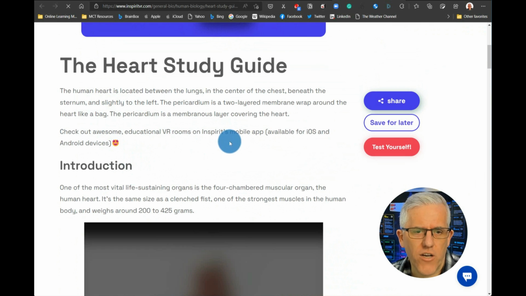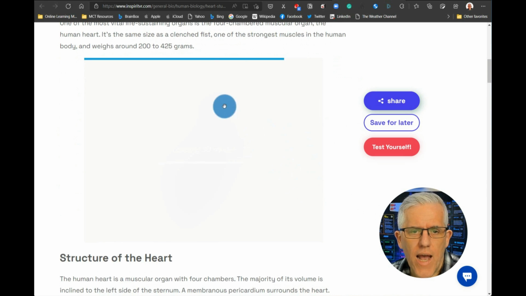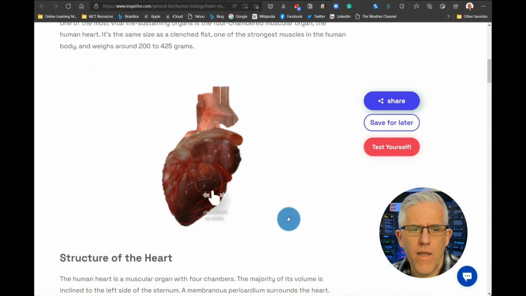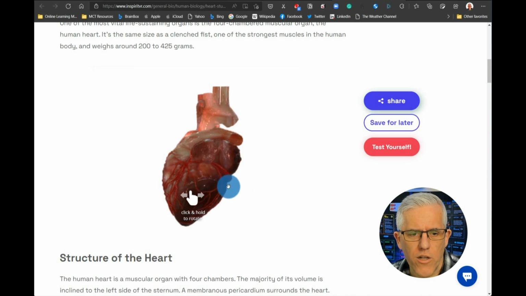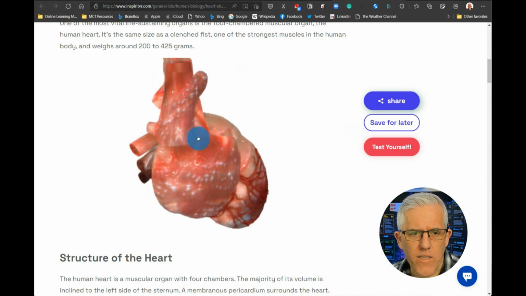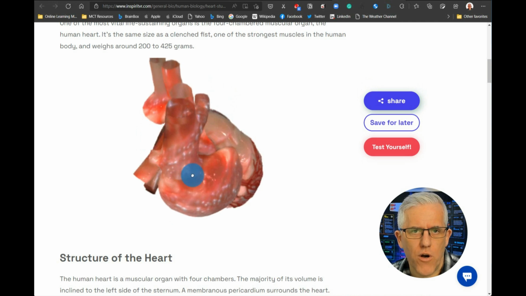There's a nice introduction. It talks about the heart, talks about the role of the heart in biology and such. And then it loads a 3D model of the heart. Now I can rotate this model so I can look at it by grabbing my mouse. I grab my mouse and move it around. I can zoom in and zoom out. I can rotate it in space. I can look at different aspects of the heart and such.